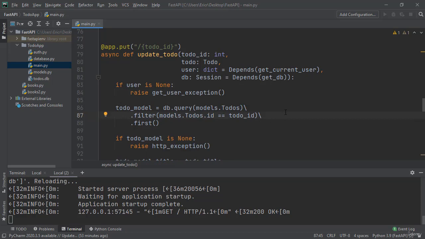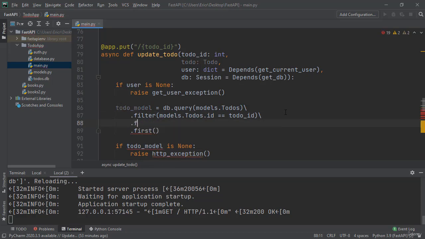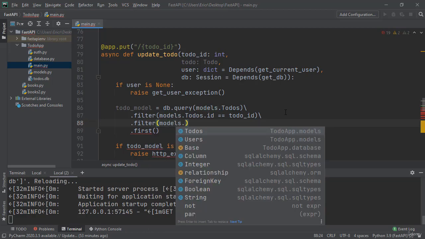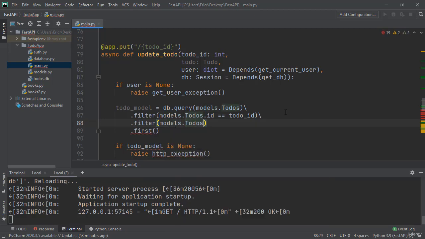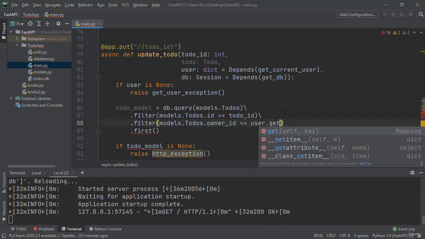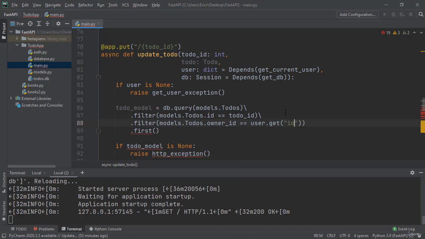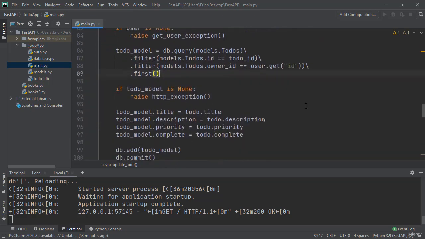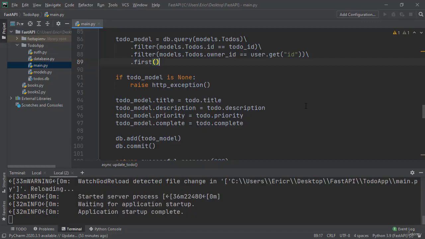And then within our to-do model variable, we want to add a new filter of models.todos.ownerID equals user.get ID. And that is all we need to authenticate a user. So let's try it out. Let's save our file. And now let's jump into our Postman.